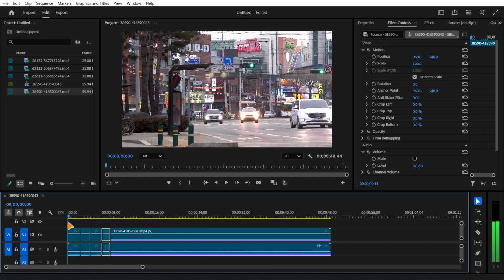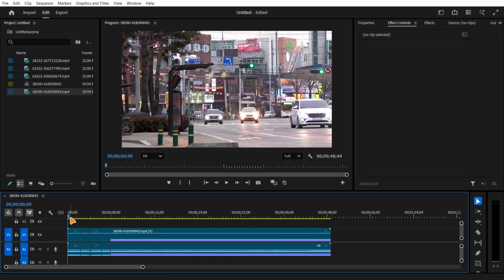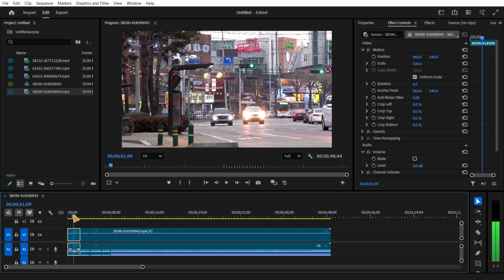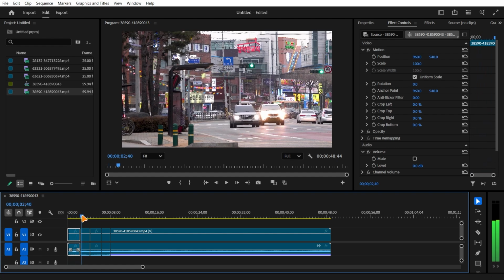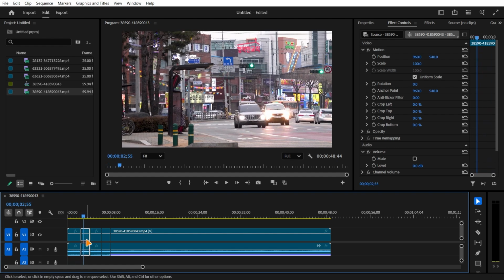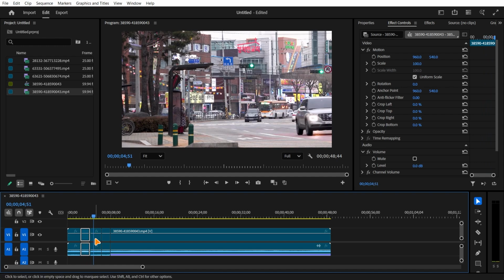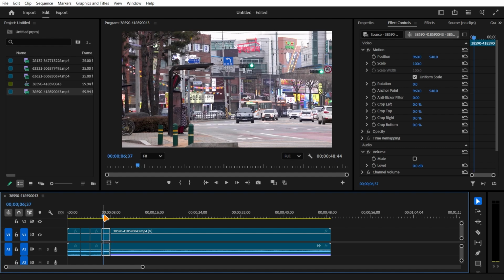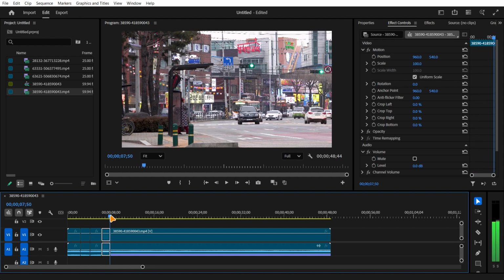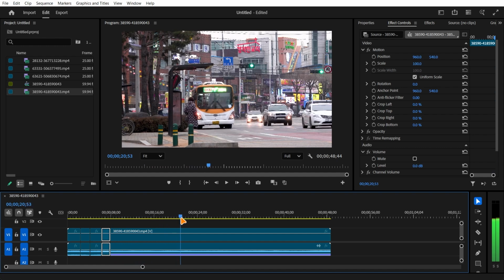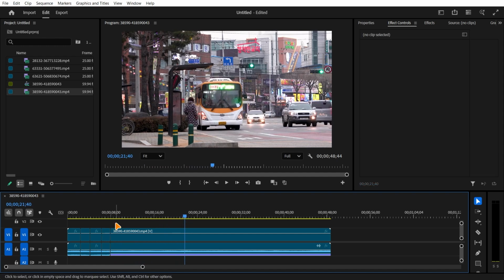So if we go back to the beginning to understand what is happening, this first clip, the license plate is visible. For the next one, it is not visible. So we don't need to blur this one. This next one has the license plate visible, so we have to blur it. And this part doesn't have the license plate visible, so we don't need to blur it. And the rest of the clip has the license plate visible. Hopefully you understand why I had to make all the different cuts.